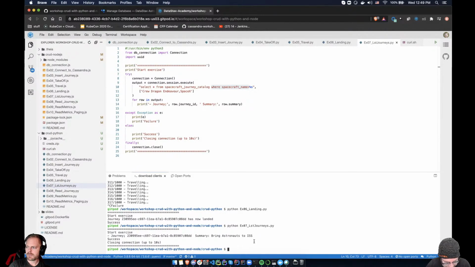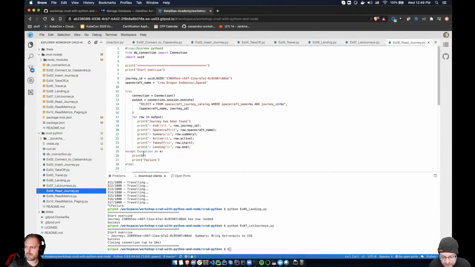Okay, let's go to the next one. So in read journey, this is where it gets kind of cool. What we're doing is we're saying, okay, we know what the ID of that journey is, right? That UUID, we just printed that out right here. We can see what that is. We're going to go ahead and query based off that. So notice spacecraft name, and we've also added journey ID to our where clause. So that journey ID is now going to return all that information.